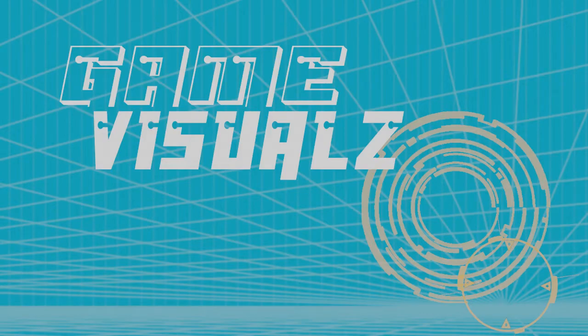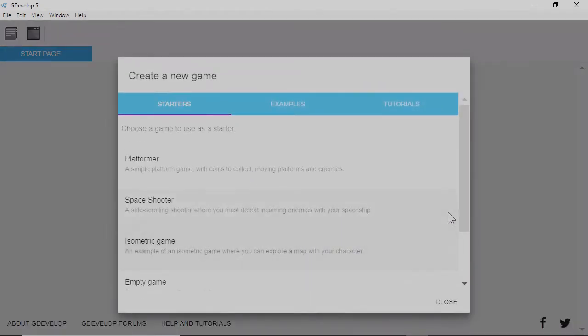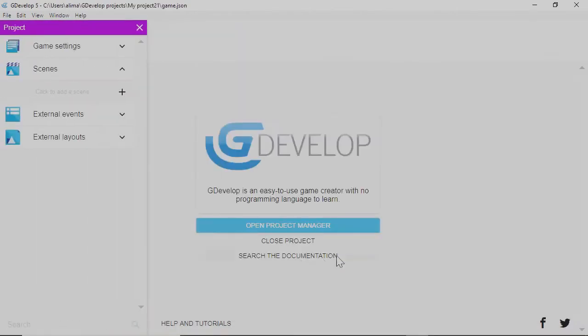So let's get started. Okay, what you're looking at is the front page for GDevelop 5. The first thing we want to do is select create a new project. I'm going to scroll down, and we're then going to select empty game.